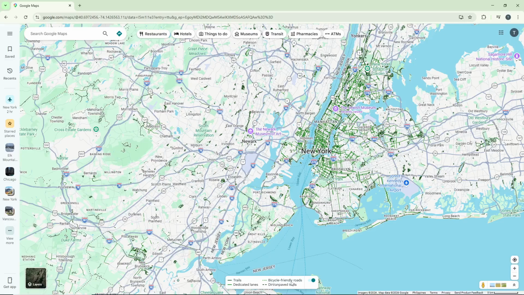Third, you'll see dotted green lines appearing on the map. These mark bicycle-friendly roads, which are streets that are safe and suitable for cycling even though they may not have dedicated bike lanes. Last, you'll find dashed lines on your map. These represent dirt or unpaved trails, which are perfect if you're looking for off-road cycling adventures.